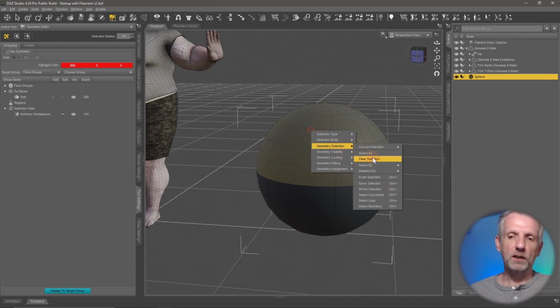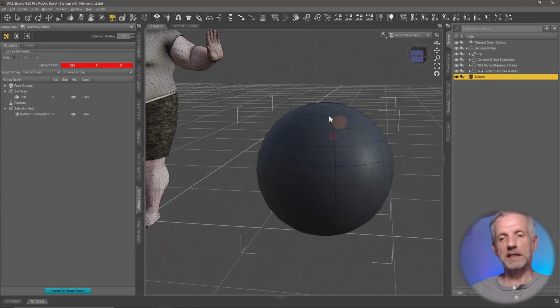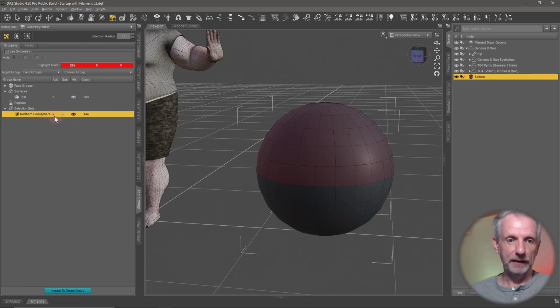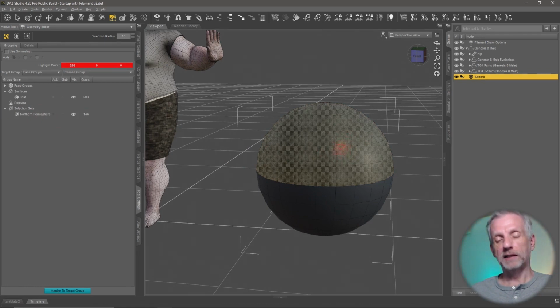If you work with this a lot, you might want to set up a shortcut key for this, but I'll leave that up to you. If I go and clear out that selection now, nothing's selected anymore. If I go and select this here, I can see the preview of where these polygons are. This is essentially a polygon group that I've created here. And if I wanted to select it now from here, I could go and click this little plus icon, and that will add this group to my active selection again.